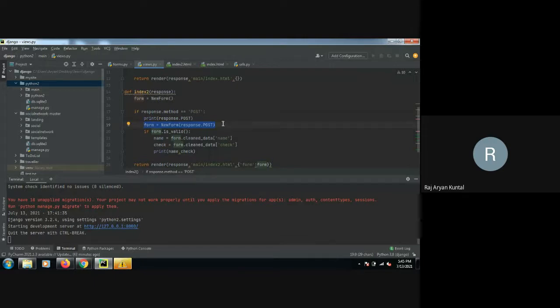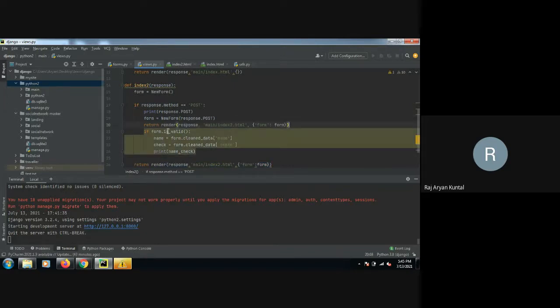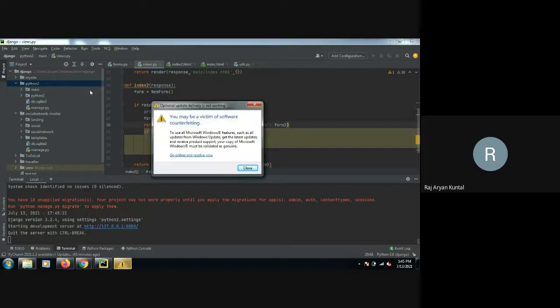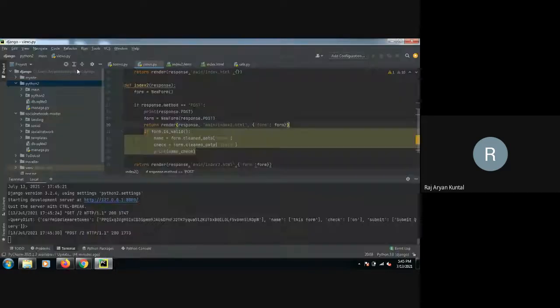Let me just see if I can. I'll just see what happens. Let the server reload. I reload this, I say this form, I click this, and I submit the query. Now, as you can see, this form has been already filled. All right, why is this?